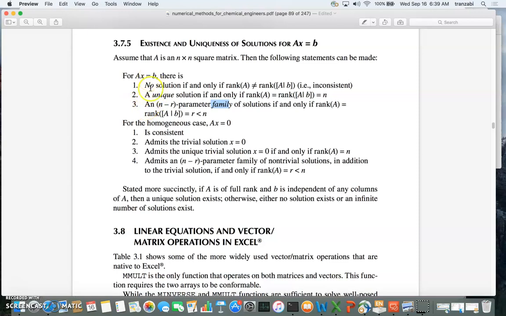In case 3 here, we did have B, but in this case we don't have B because B is 0. So you don't see that B contributes anything to these conditions. So it's always rank of A compared with n, right? So there's no rank of A augmented with B. Because B is 0, we don't put that in here, okay? So a special case is the homogeneous case, and if the rank of A is less than n, then this should have an n minus r parameter family of the solutions.